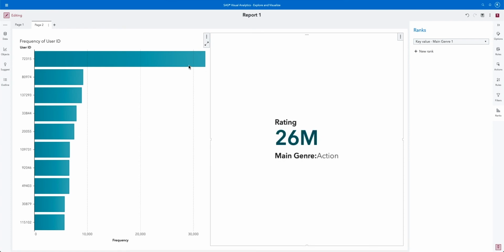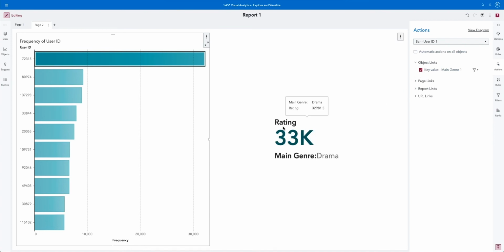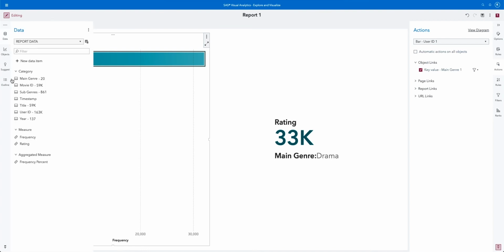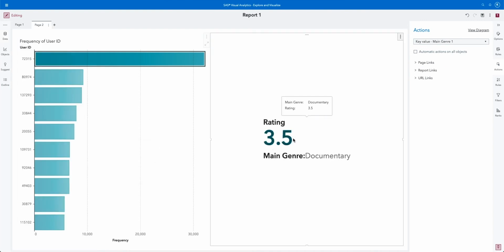And I also want to link this to the bar chart. I can do this by using the action features on the right. So if I click on the bar, the number on the right should change to reflect the users. That doesn't look right. It looks like it's adding, not... Let me just go change that to median. That looks better.